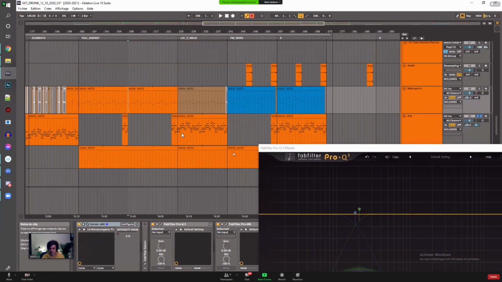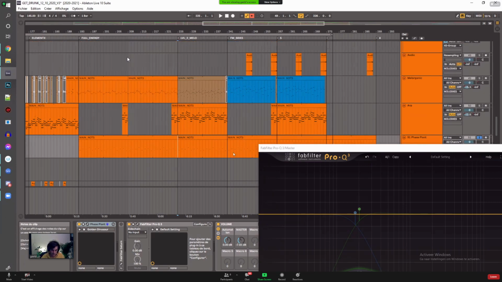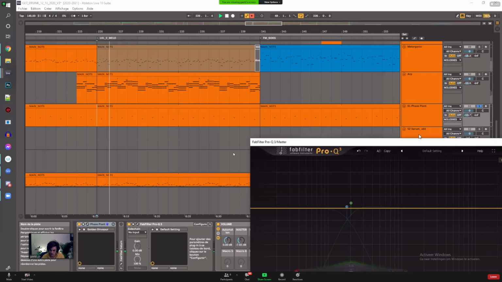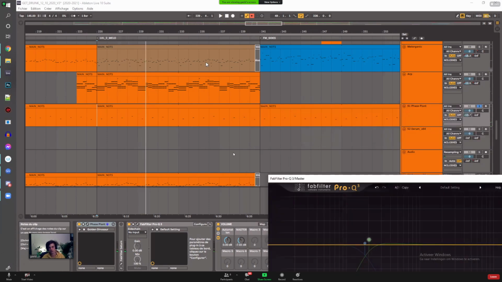If anyone has questions about that, I'm open. Yeah, so this one too is an octave lower. It's just here to reinforce the power of the track.